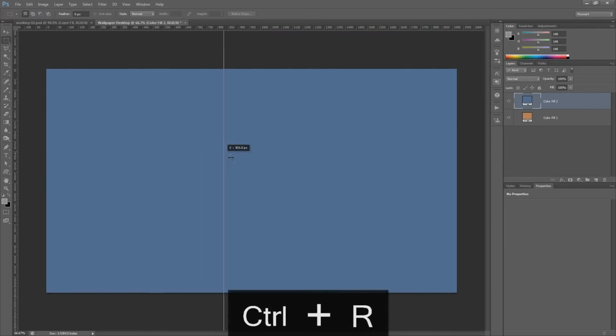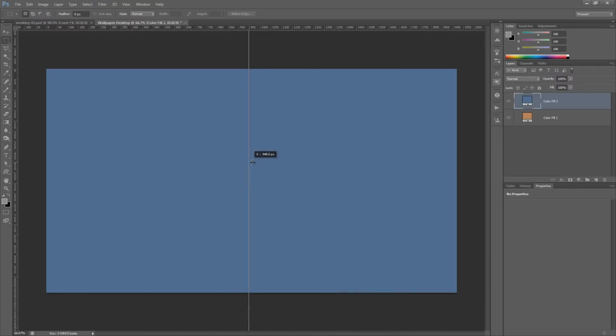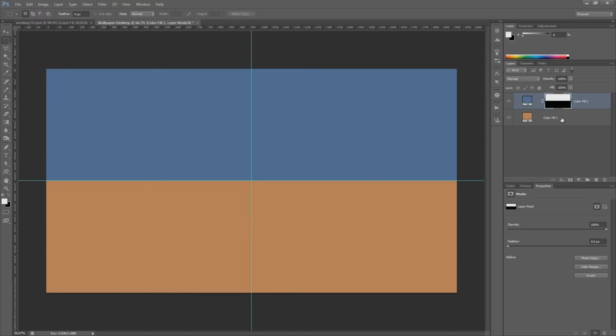We're going to bring out some rulers, so I think we can pop them into the center like that, and they just snap into the center of the document. We're going to go to the blue, and we're just going to draw a rectangle around the top, and top half is selected. Again, the rectangle will just snap to these guides. We're going to create a layer mask on the blue, and next what we will do is to go to the orange.